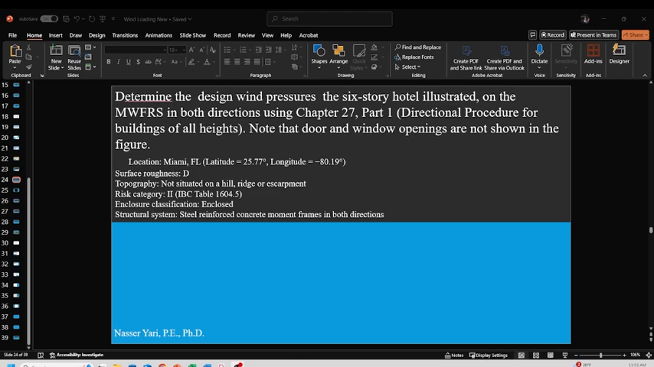In this lecture, we're going to do an example on calculating wind load on a 6-story hotel. We'll get into the spec in a minute. And there are MWFRS in both directions, for which we're going to use chapter 27. I'll talk about that in a minute.